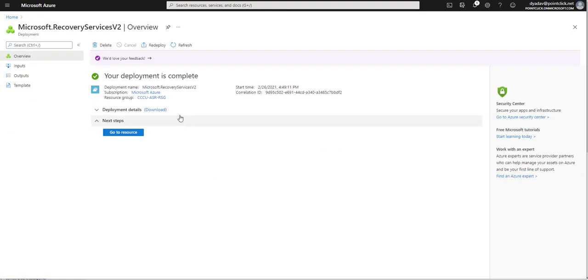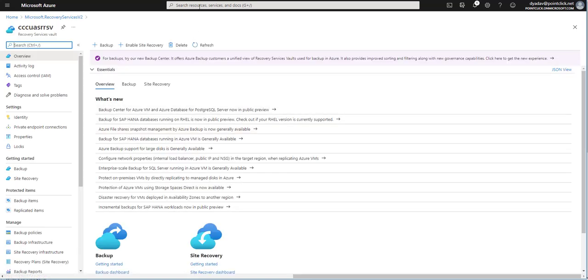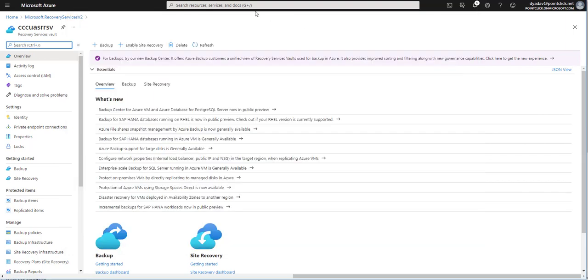Now we have the recovery services vault created, and the next step that we need to do, from the steps here, the last one under preparation, is to set up an Azure network. So we are going to create a network now.